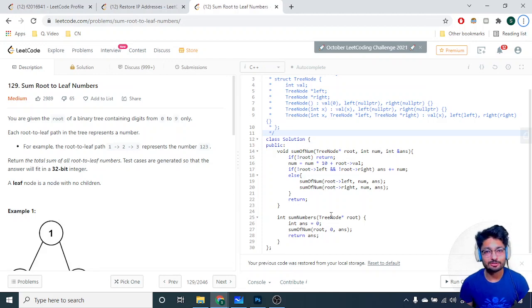Hello friends. So let us discuss one more problem from LeetCode. The problem name is Sum Root to Leaf Numbers.